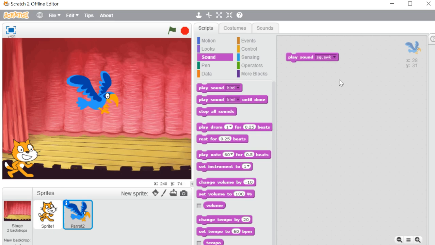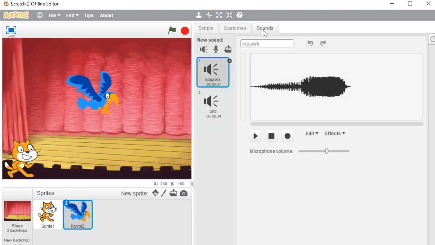Now if you want to include more sound to your sprite, you can go to this sounds tab. Okay, here you can see on the top scripts, costumes and sounds tab. Click on the sounds tab, and here you can see the two voice that we can see there in the play sound. These are available here, squawk and the bird.